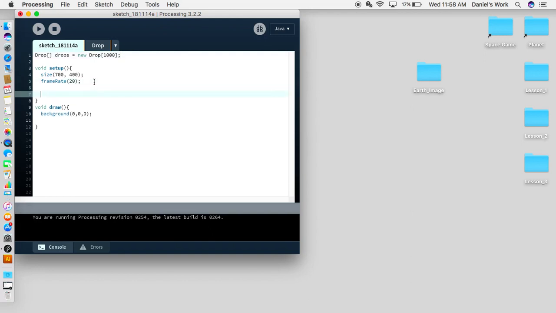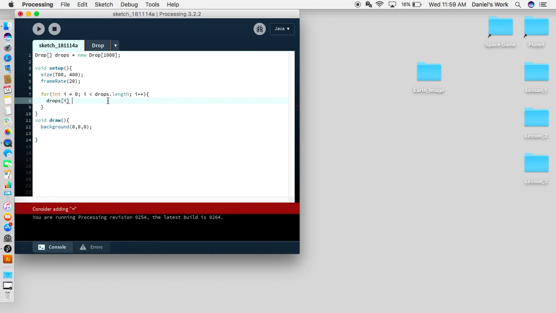Now let's create a for loop that will go through the entire array. So we're going to create, int i equals 0. Then we're going to want i to be less than drops dot length, and we're going to want i to continue going up in value. So here we're basically going to run through the entire array. Then we're going to want to create in here new drop, creating new drops.